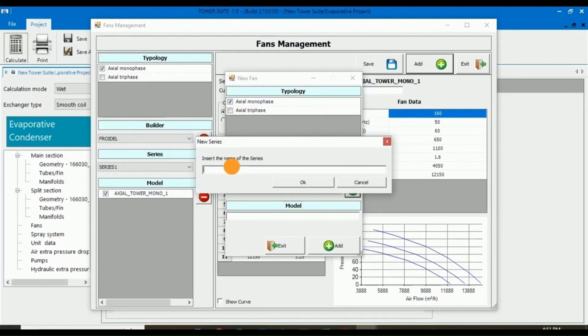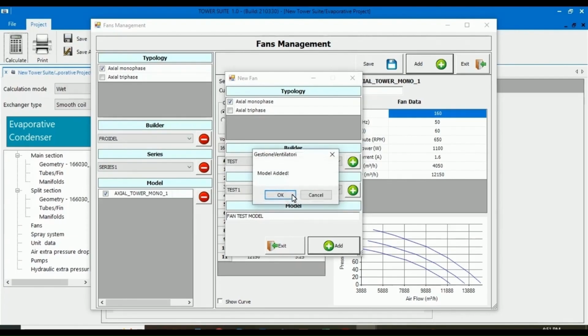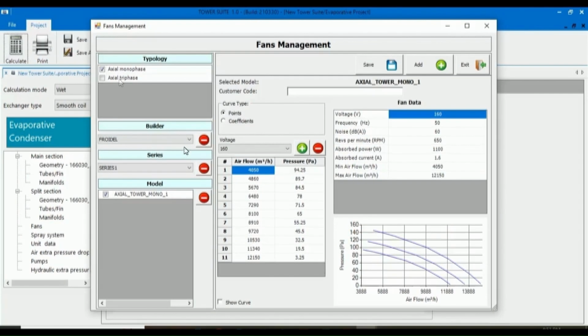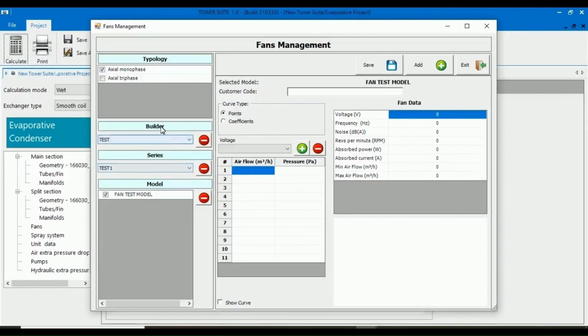Series, you need to add the series for that particular one. I'm taking test 1. Now I need to give the model name as well. So I'm taking fan test model. Then click on add. You can see that the fan is being added. We have added a fan builder, series and model name. So let us select that one. So we have selected the new one which we have added.